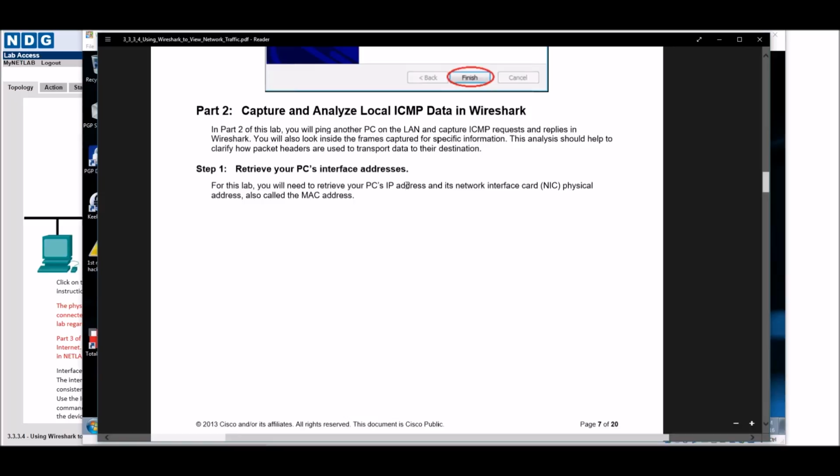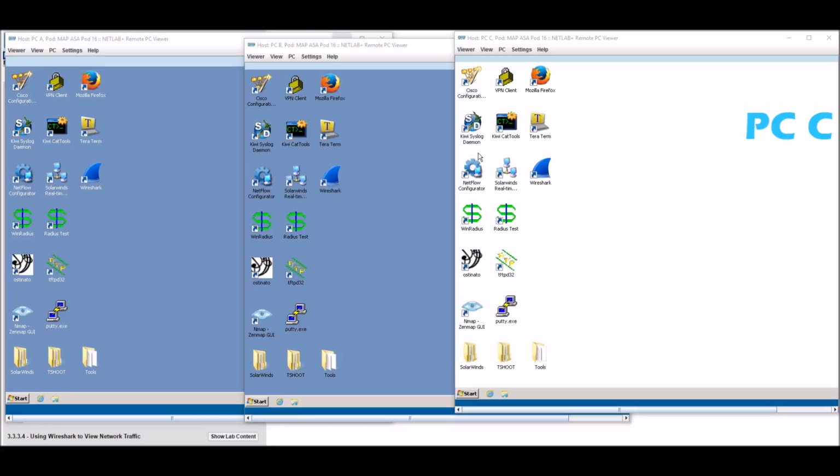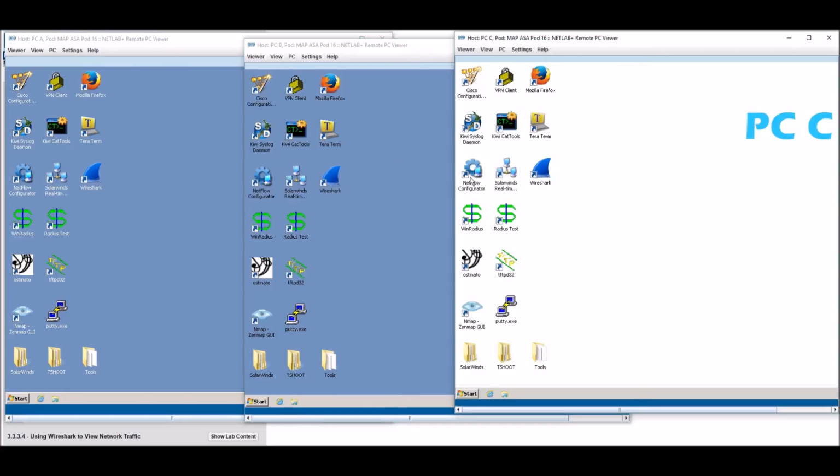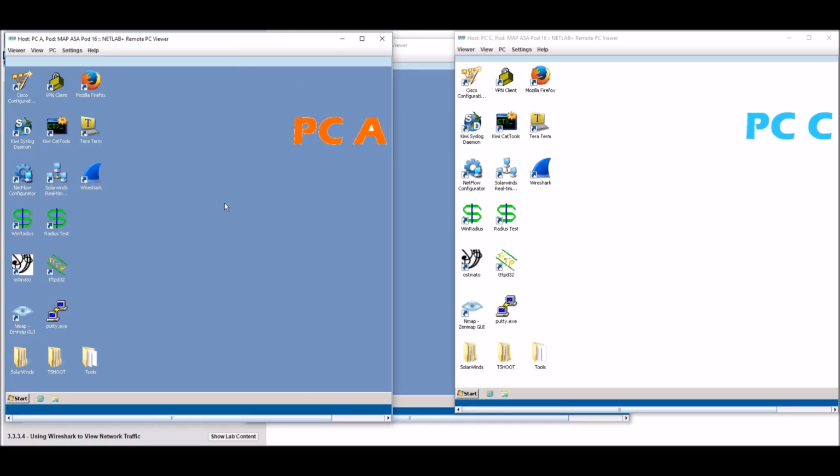And next, we're going to move over to part 2. And to do that, I'm going to move this off the screen, and I'm going to open up the virtual windows to the 3 virtual boxes that I have running on NDG. Okay, so I have my 3 boxes here. I have A, B, and C, and I've got them all running, and I'm tied into them.